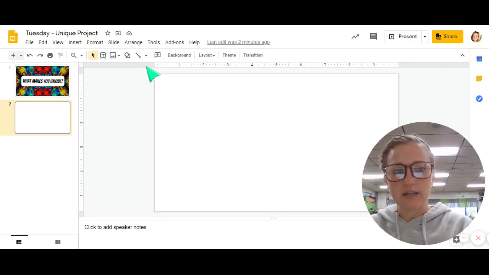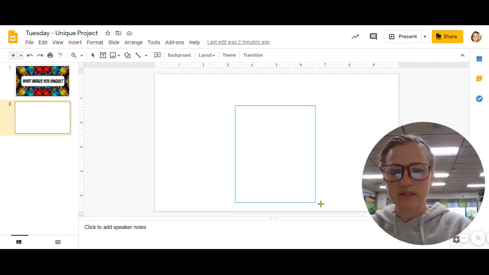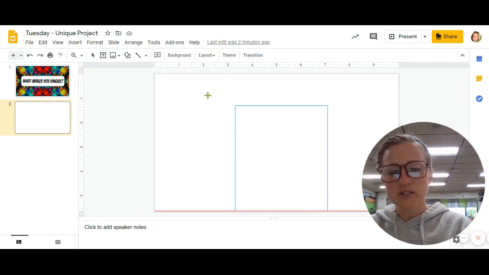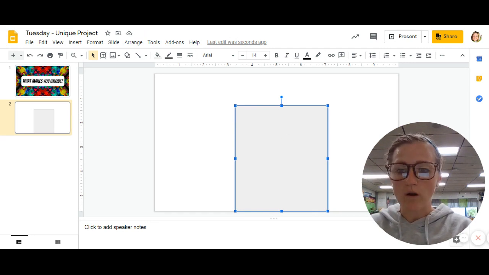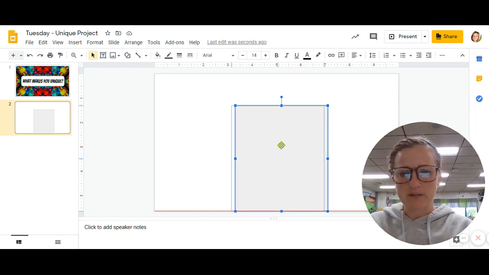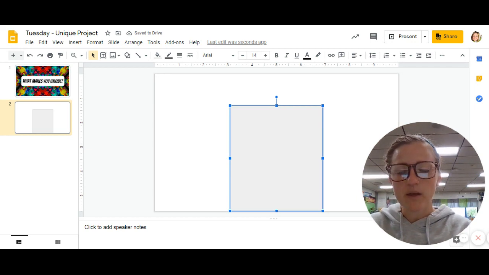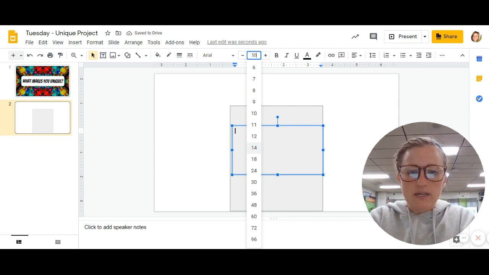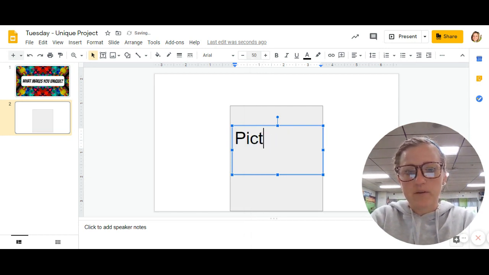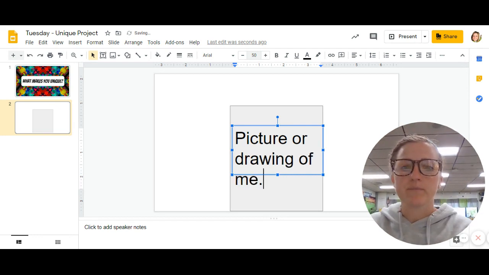So one of the things that you definitely need is a picture of yourself. You know that I can't take a picture right now because I'm using my video camera, but let's just say that I have a picture of myself here, and I could take a picture of myself or I could draw a picture of myself. And if I'm gonna draw a picture of myself, I might need to add some color and some detail so that it's exciting. So let's say that is a picture of me. So I'm going to just type in the words picture or drawing of me.